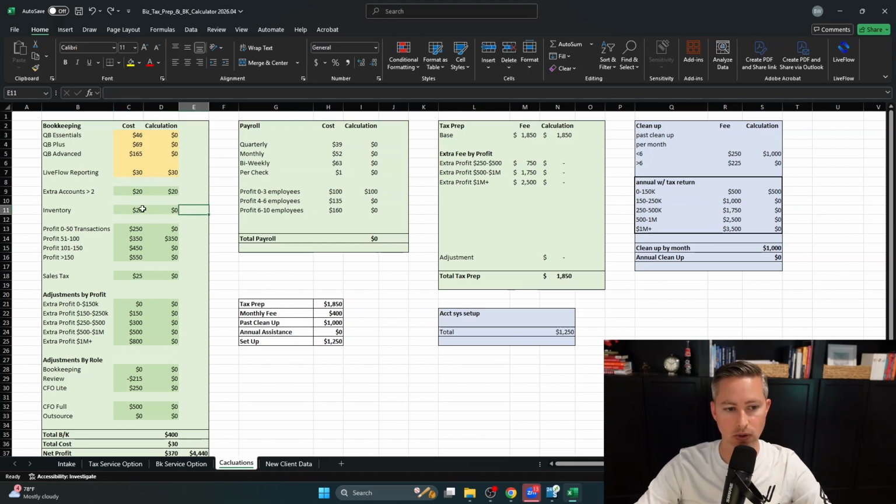Do they have inventory or not? I don't take clients that have inventory. I would recommend that be more than $20 a month, probably, if you have to do anything with inventory.